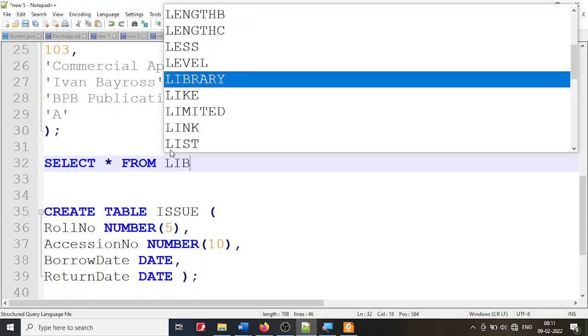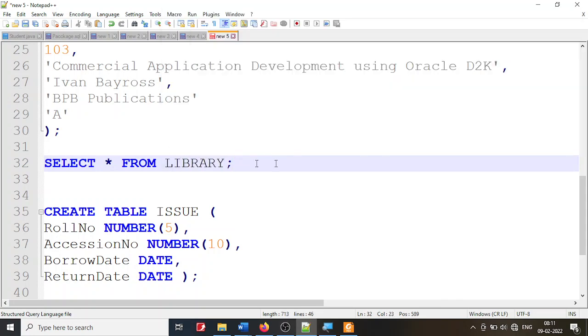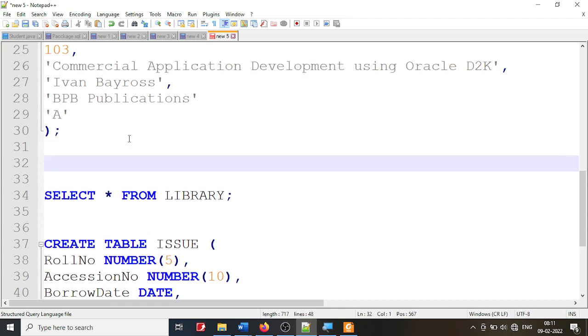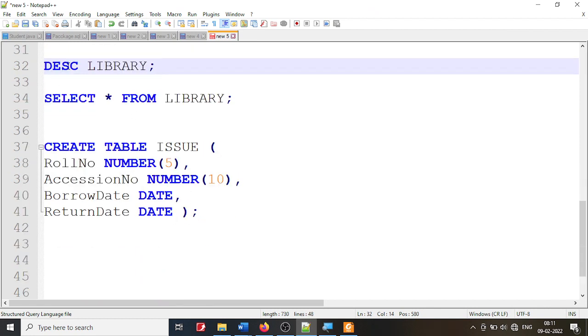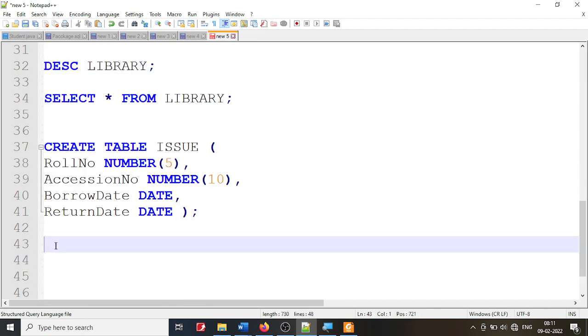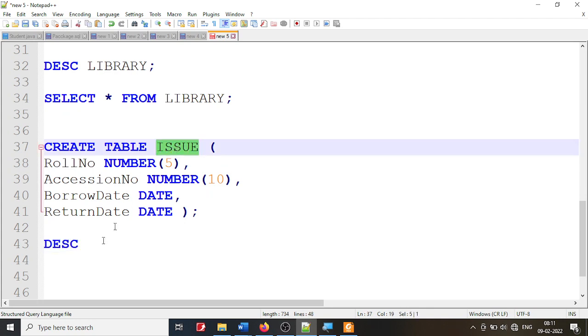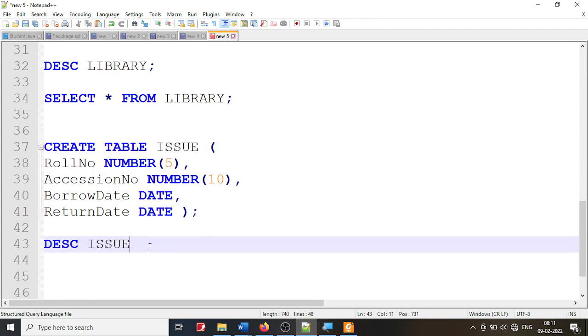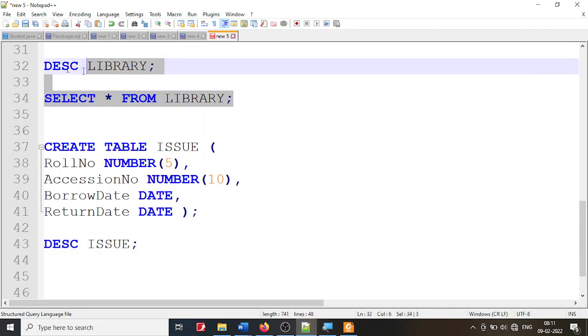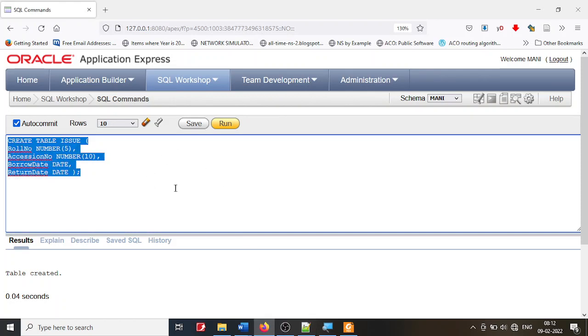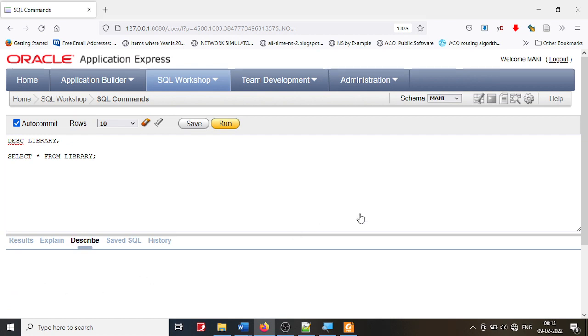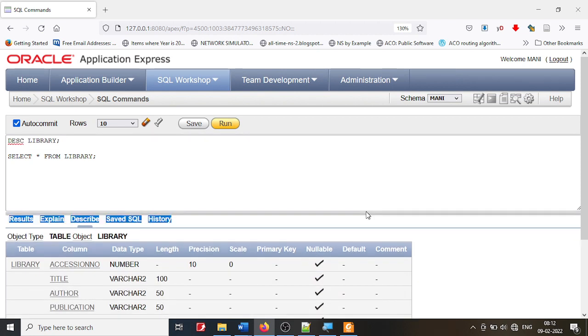Now this is for your satisfaction. You can also use describe table, describe library, to see whether you have created the table or not. Also you can describe the issue table, to get the feel that you have done something. Okay, so I'll copy this and show you that I have already done that. So let me describe the table for you, and you will notice that the table is already created for you.